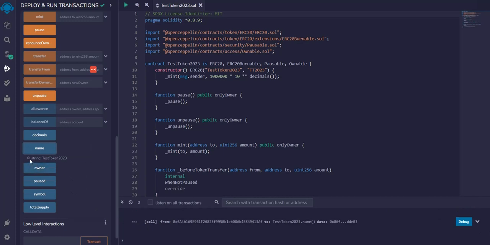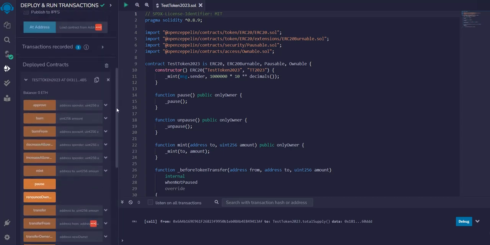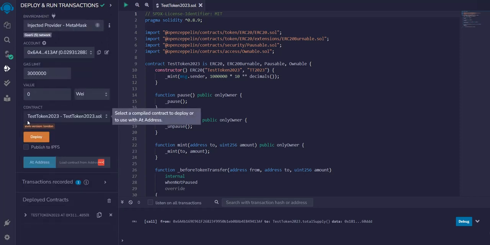And right here it shows you test token 2023. Click on symbol, TT2023, total supply. It's actually 1 million. It's 1 million with 18 zeros after it, so that's why it looks like more than 1 million. Okay, so you can see that all worked. So it's deployed.